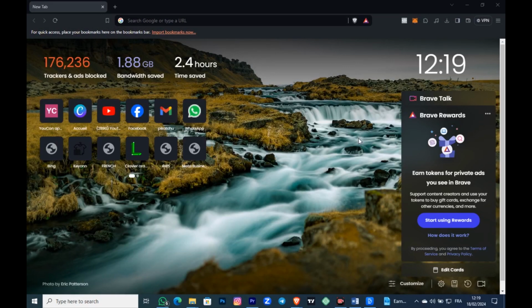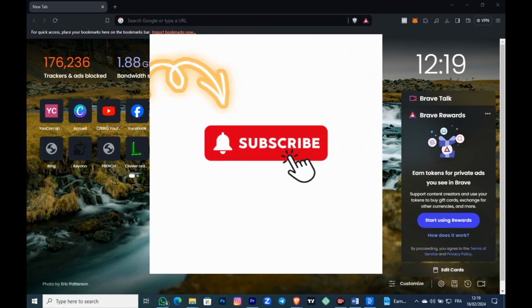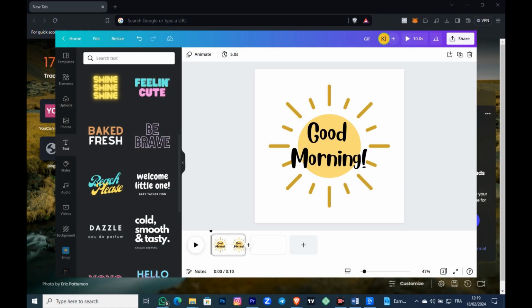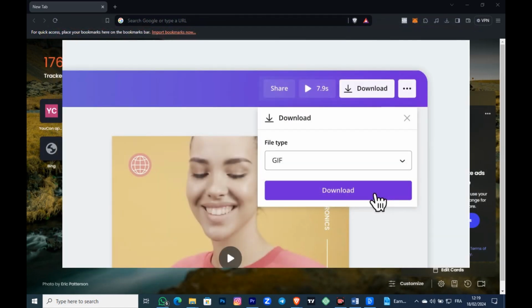Today, we're diving into the amazing world of GIFs and how you can easily create your own using Canva, a free and intuitive design platform. Imagine adding some playful animation to your social media posts, website, or even personal projects. With GIFs, the possibilities are endless.